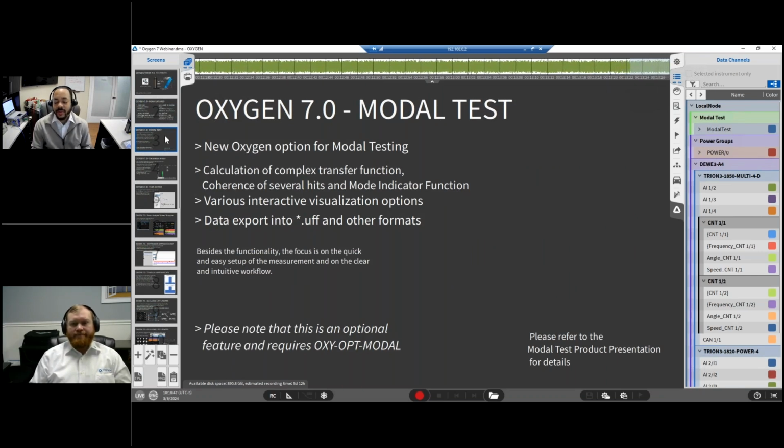Yeah, so the key points from that video were just to show the capabilities of what we have with the modal testing now in Oxygen. As Rafael said, there's calculation of complex transfer functions, coherence of several hits, and mode indicator functions. Various interactive visualization options, as you had seen. We populate the screens for you. You just put in the channels and signals necessary, and Oxygen takes care of the rest. Data export into UFF and other formats for third-party external use so that you can further analyze your data.